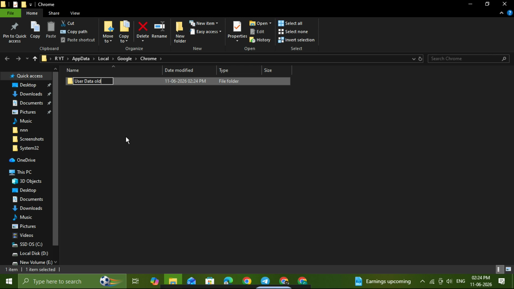So to recap, if Chrome settings are not showing, start by using the direct chrome://settings URL, then try disabling GPU acceleration, then test your extensions in incognito mode, and finally reset the user profile folder if needed. One of these fixes usually solves the problem fast.